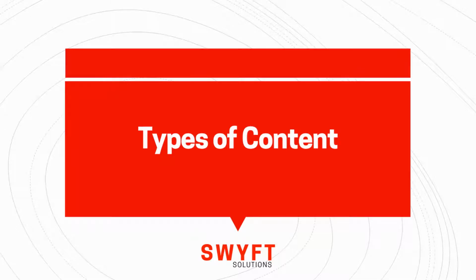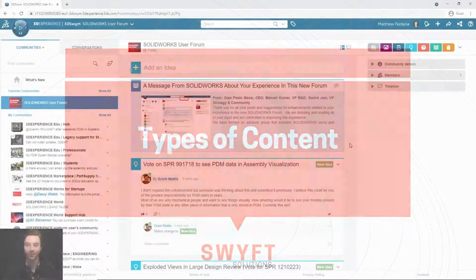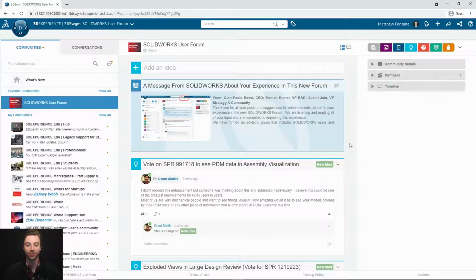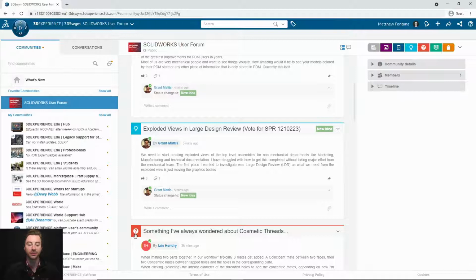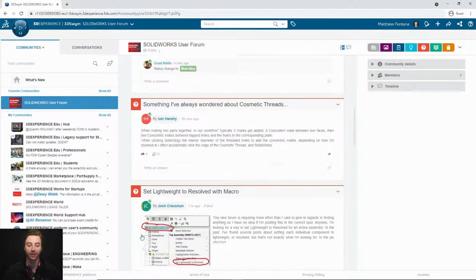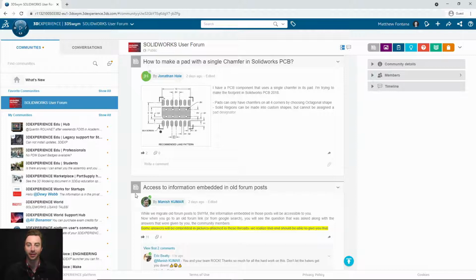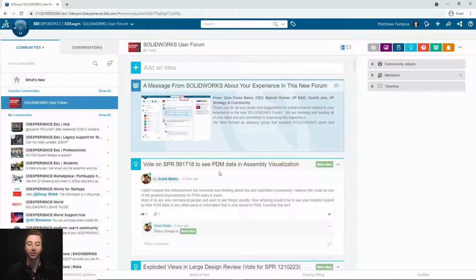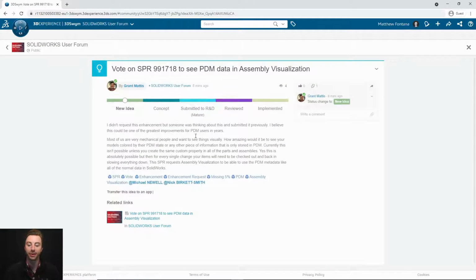In the new user forum, there are three types of content that we're going to be focusing on: ideas, questions, and posts. The idea is signified with a light bulb icon. Question is signified with a question mark and a circle icon, and a post is signified with a newspaper icon. When an idea is posted, someone can post any information they have associated with it, and if you click on an idea, you can see the pipeline and its current status, signified by the bubble along the pipeline. SOLIDWORKS employees can then go in. If they like the idea, they can move it to a concept. If that's then approved, it can be moved to R&D and even implemented into the software itself.